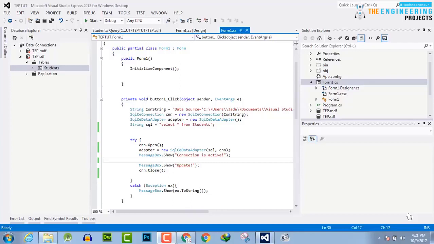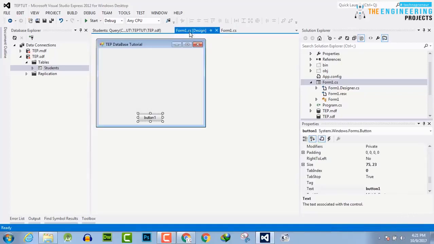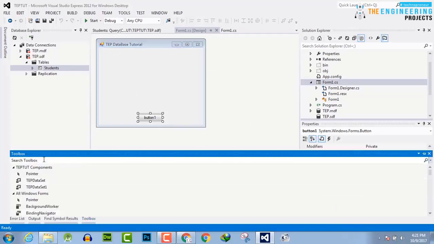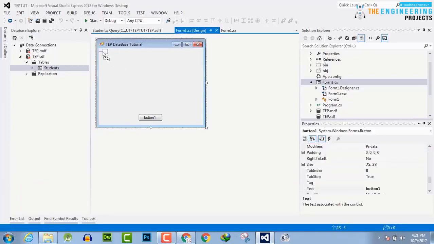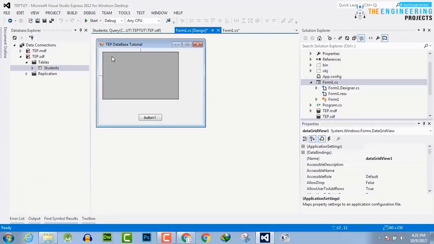In this video tutorial, I will guide you about how you can retrieve the data from a database into a data grid view. Here is the front end form. Here is the toolbox. Search for data grid view. Here is data grid view. Drag it on the form and set its coordinates according to your requirement like this.